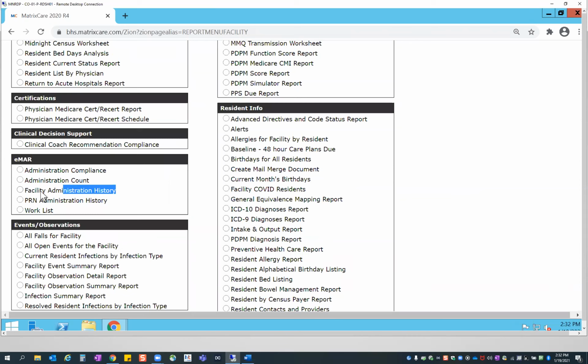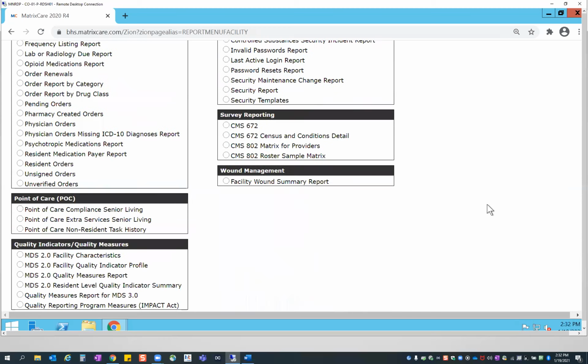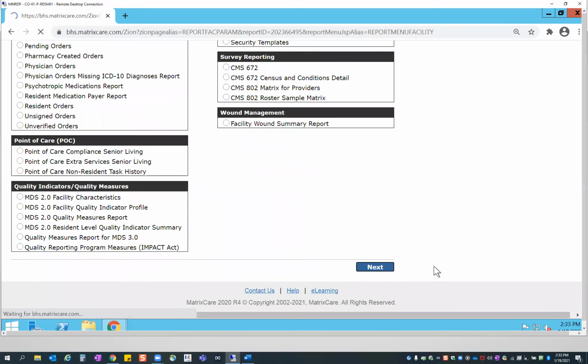Administration history report. This particular report is going to show you what administrations have been done. So the administration compliance report really focuses on anything that's missed, late, early. Facility administration really focuses in on what has been given or done. You also have something in here for the PRN. So this is going to be focusing in on just the PRN administration history. This is really helpful because one of the options in this particular report is to see if that particular PRN has never been given.